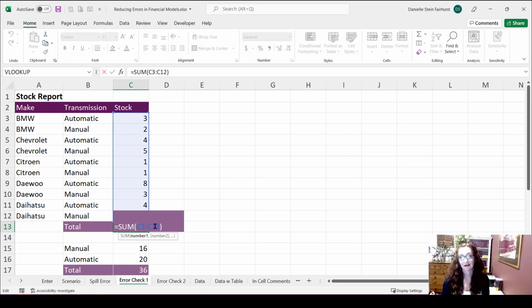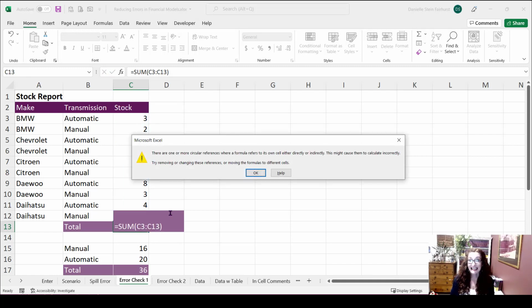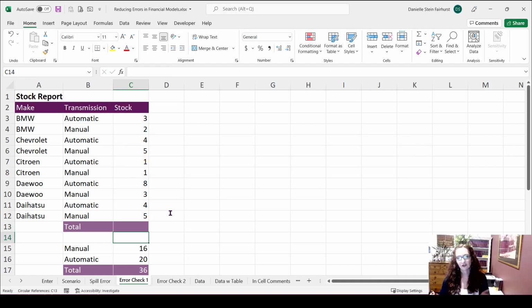So let's have a look at what a circular reference might look like. A really common type of circular reference is, say here, you were picking up C13, and it will tell you. Usually it's a lot more complicated than that, but here you can see that. If you've done it inadvertently like that, you need to stop whatever you're doing, undo, close without saving, whatever you need to do to get rid of a circular reference.